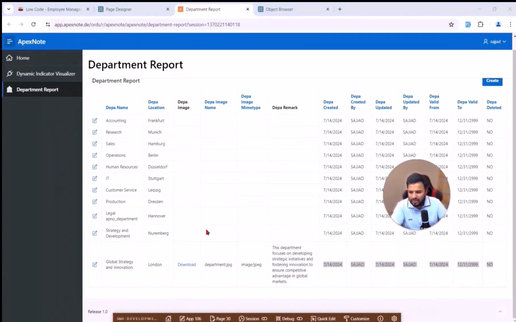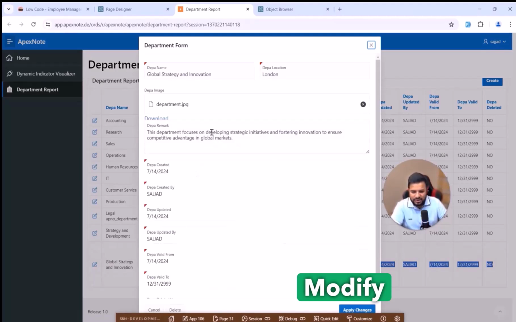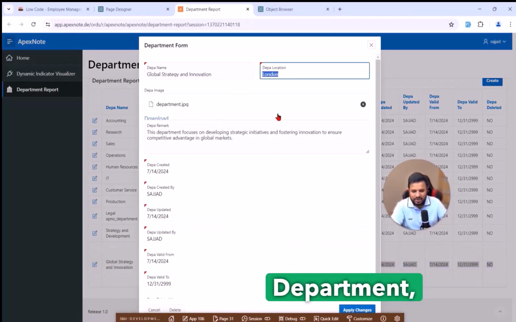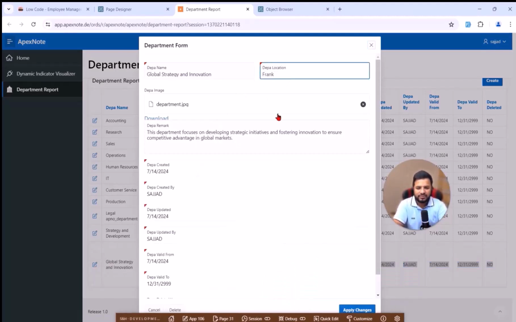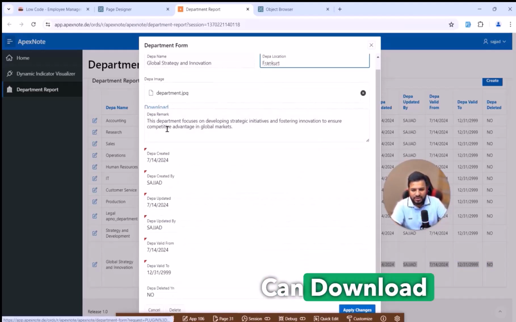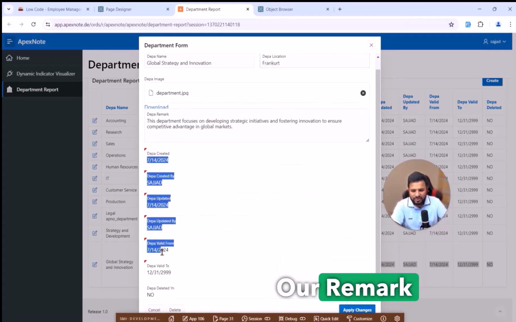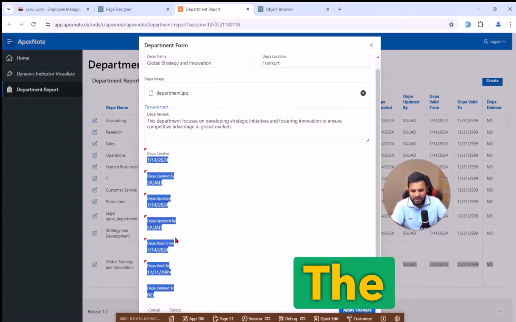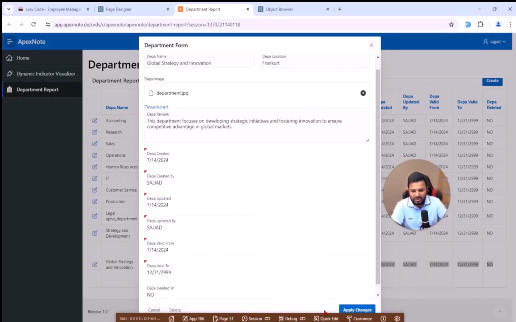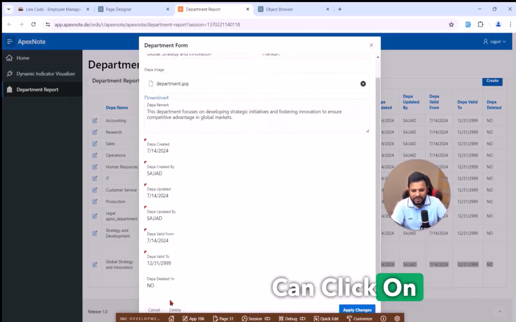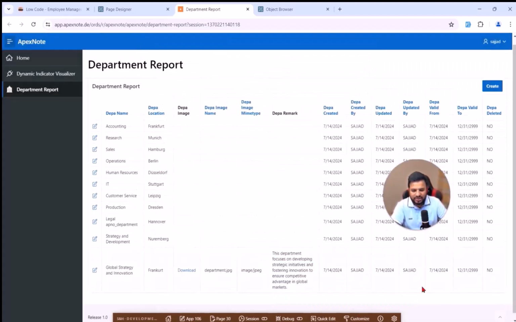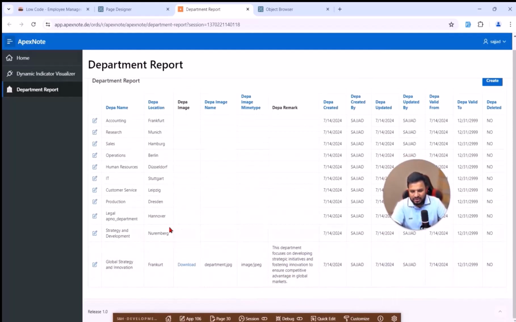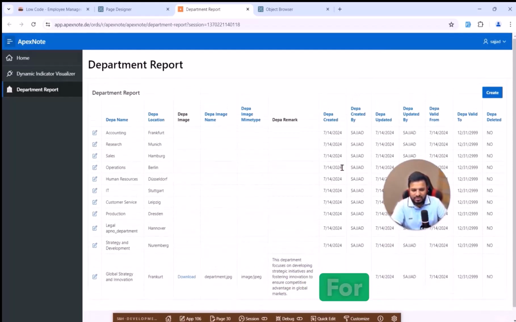Yeah, we can also modify this. For example, for this department, the location is changed to Frankfurt, and you can also see here we can download the picture. We have our remark, and all the audit data are displayed here. So we can click on apply change, or we can delete this. I will click apply change, and it's okay. And yeah, that's for the department side.